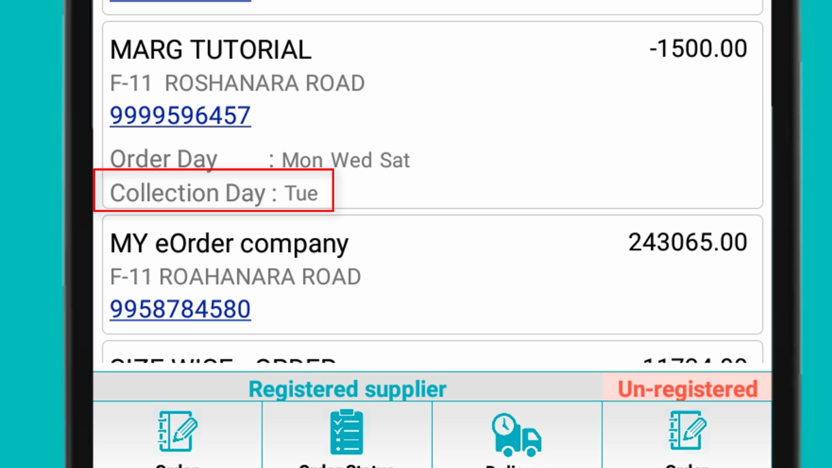Collection day means on which days you have to give collection amount to the supplier. Like right now it shows Tuesday. Means on every Tuesday a person will come to your shop from the supplier's side and will take collection from you. Means your outstandings amount.